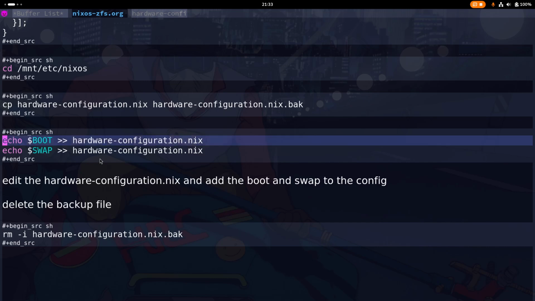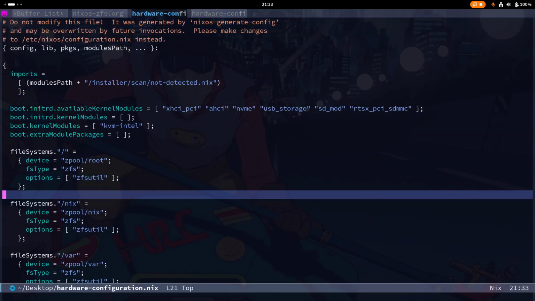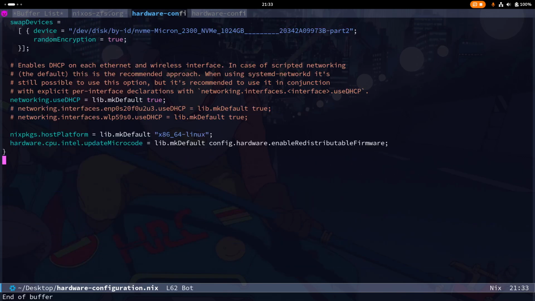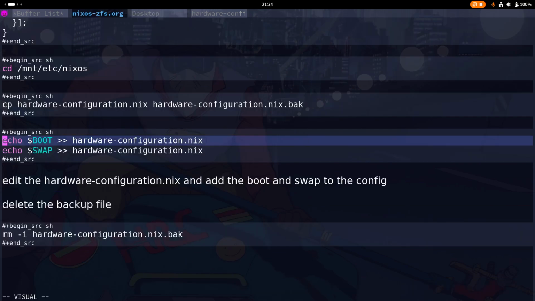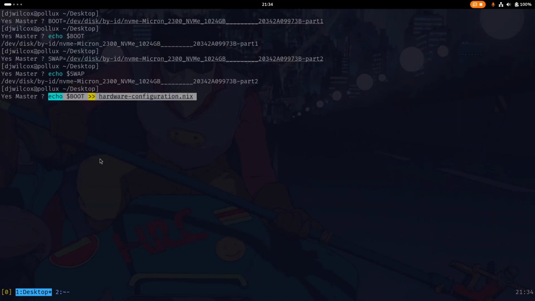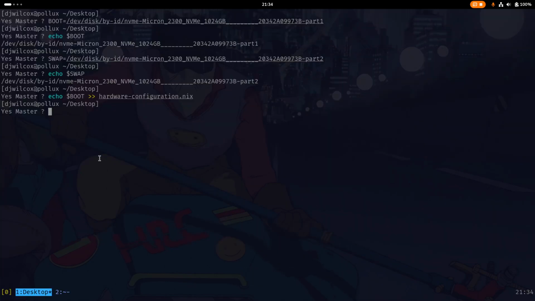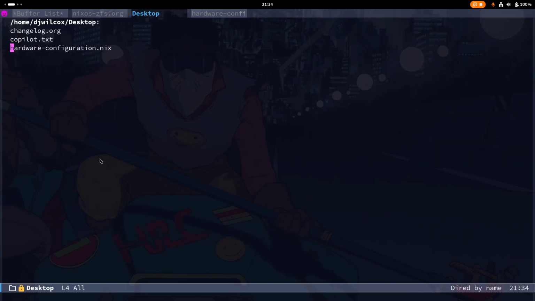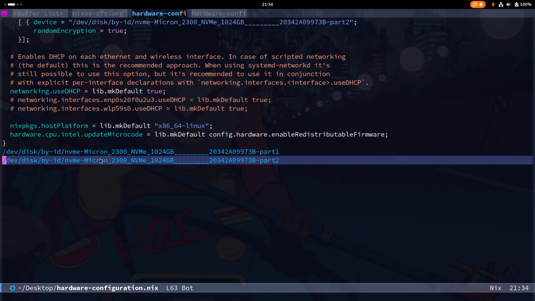Let me just open up a new tab to show you. So here's the hardware configuration.nix file. Right, and what I'm going to do is actually append those to the file. Now if I come back here, down at the end, what you will see is we have now appended part 1 and part 2. So part 1 is the boot, the UEFI, and part 2 is the swap.